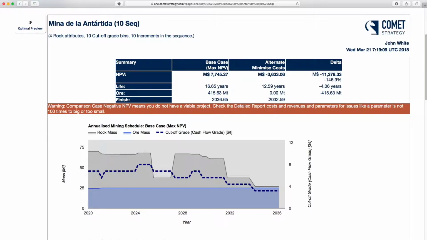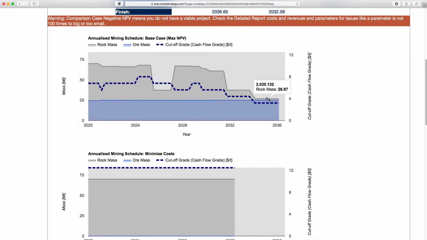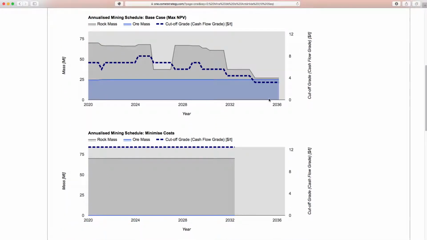So let's have a look at the schedule as to what's actually happening in this case. In this case, we've applied an extremely high cut-off grade. A cut-off grade so high that there's not actually any material within this cut-off grade. There's no material to go to the mill. So when you start sending material to the mill, if you're only looking at costs, you're actually incurring more costs every time you send material to the mill. We actually mine the material and then we don't process it. We're saying you have to mine it, but you don't have to process it.